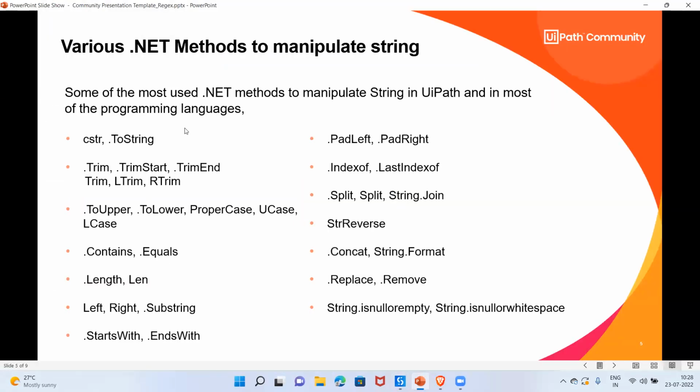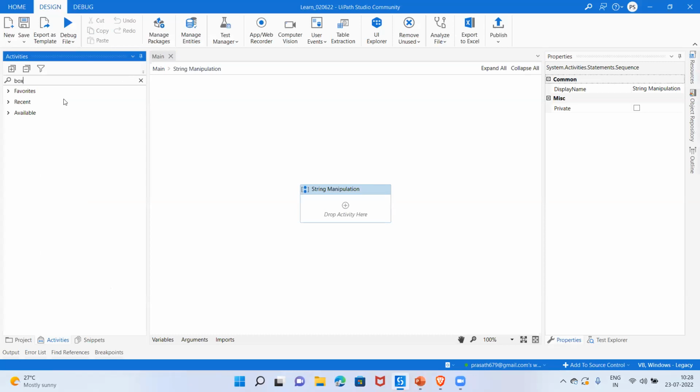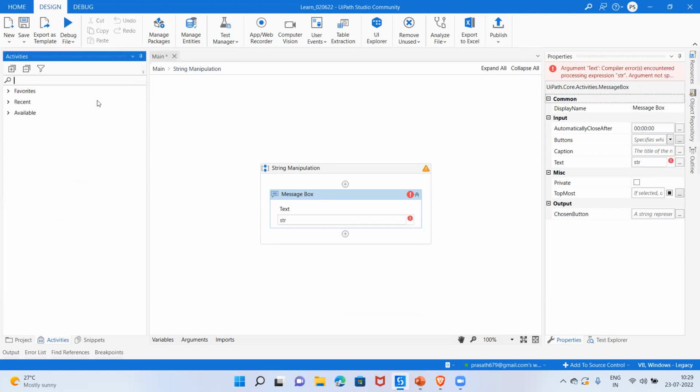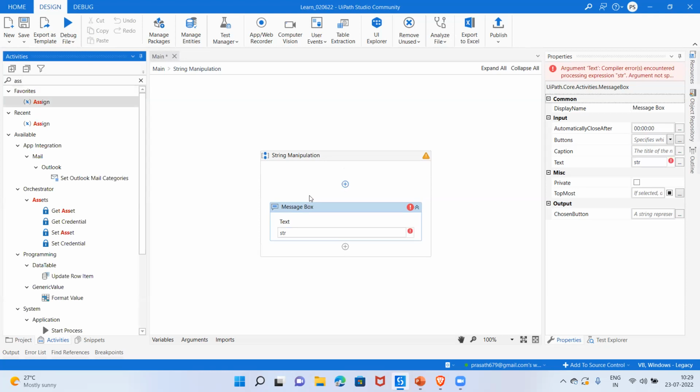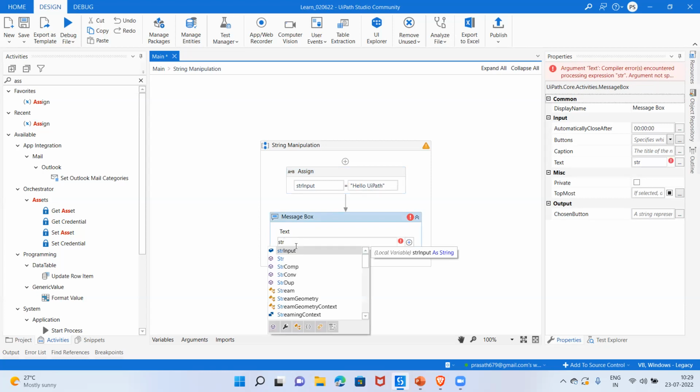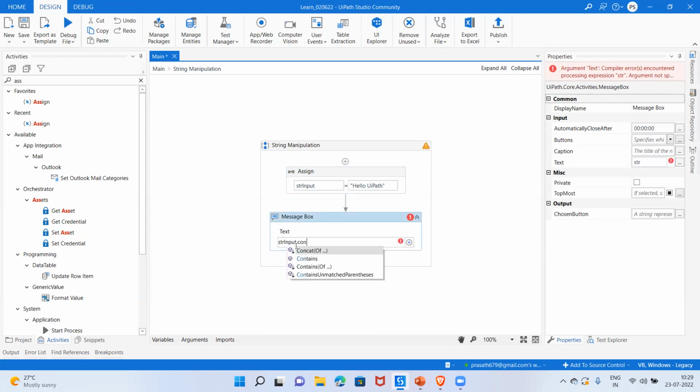And then Contains and Equals. Contains, as I said, is used to check if the string contains any particular text which we provided, and Equals will compare the string which we provided to the input string. So strInput, assign some value to the variable: Hello UiPath. Now we need to check if the string contains the word UiPath. So there was one method called Contains. We need to pass which string we need to check in the input string. So we need to check UiPath.